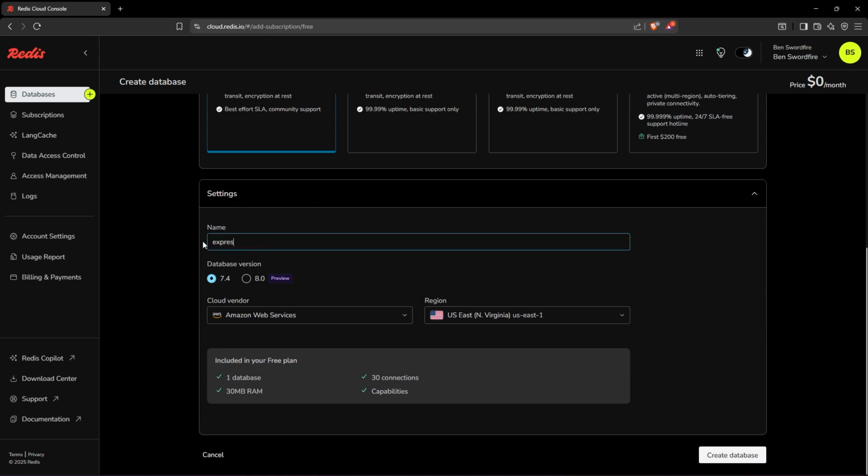So click on free. Here in the settings section, you can give your database a new unique name. I'm gonna go with Express Sessions. Leave the database version 7.4. Next up, choose a cloud vendor. As you can see, all major providers are listed here. I'm just gonna go with AWS.